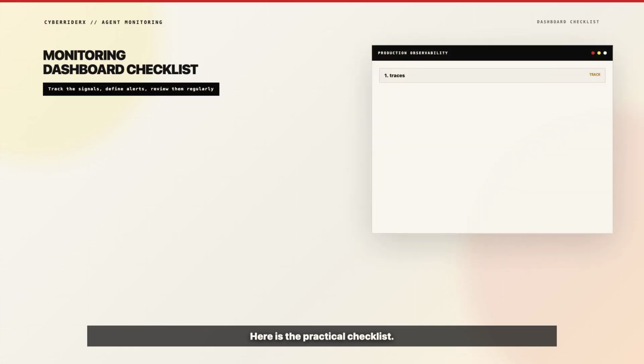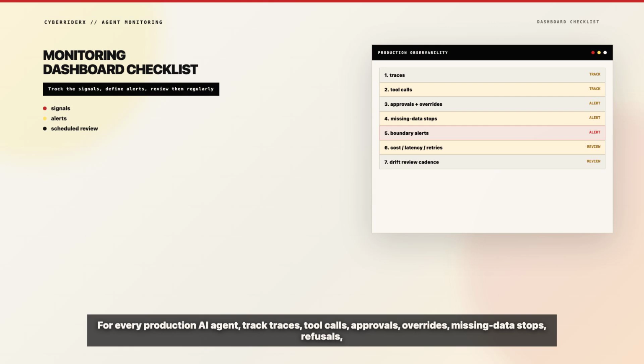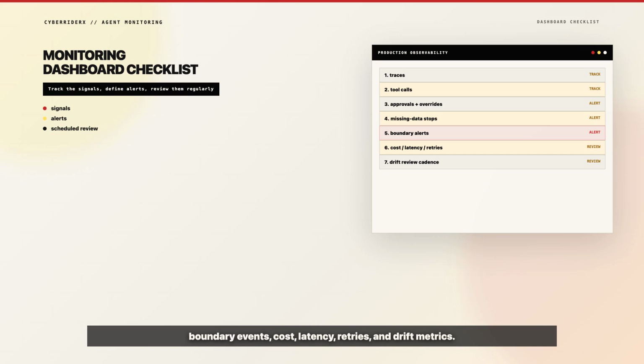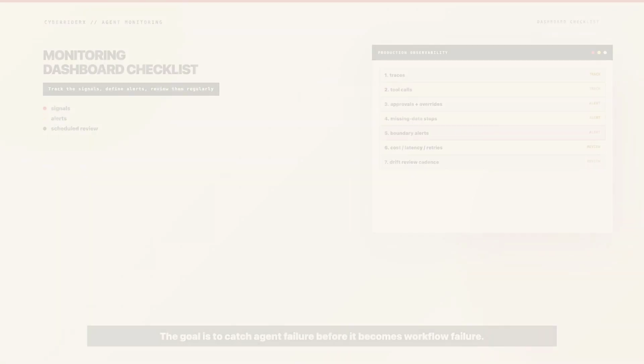Here's the practical checklist. For every production AI agent, track traces, tool calls, approvals, overrides, missing data stops, refusals, boundary events, cost, latency, retries, and drift metrics. Then define alerts. Alert when required tools are skipped. Alert when override rates spike. Alert when restricted actions are attempted. Alert when cost or latency jumps. Alert when output patterns drift. And most importantly, review these signals on a schedule. Monitoring is not useful if nobody looks at it. The goal is not to make the dashboard pretty. The goal is to catch agent failure before it becomes workflow failure.